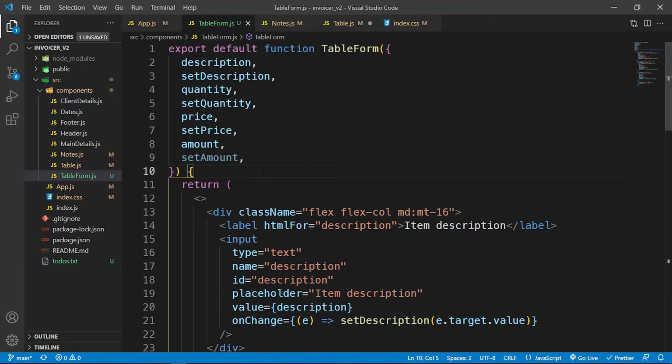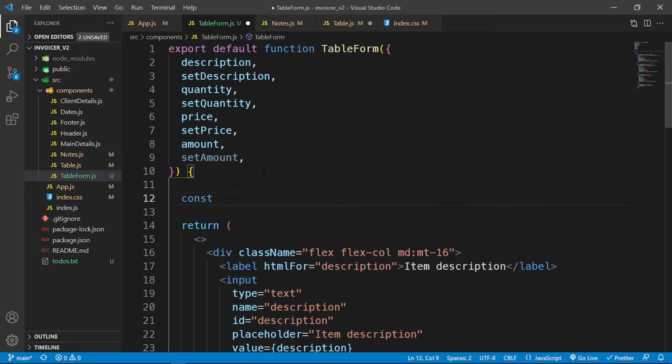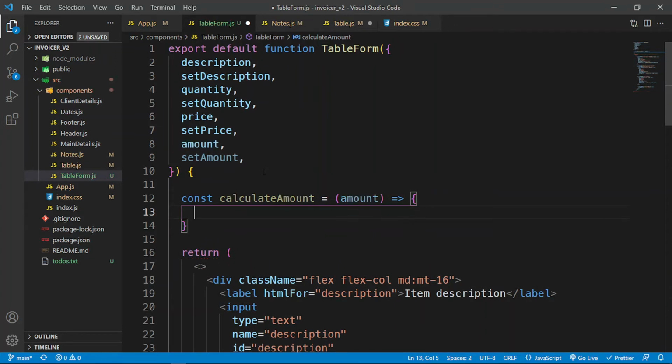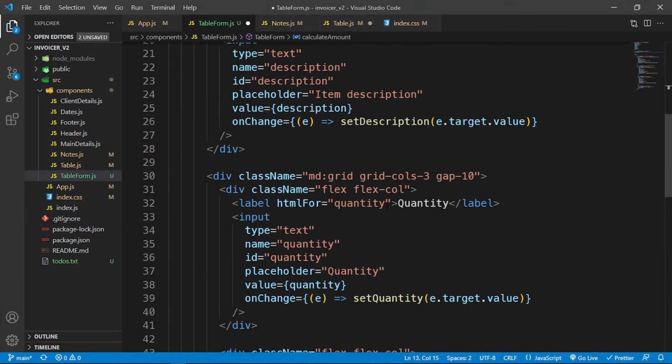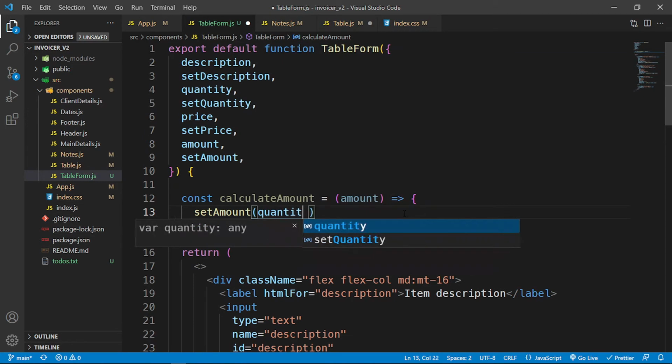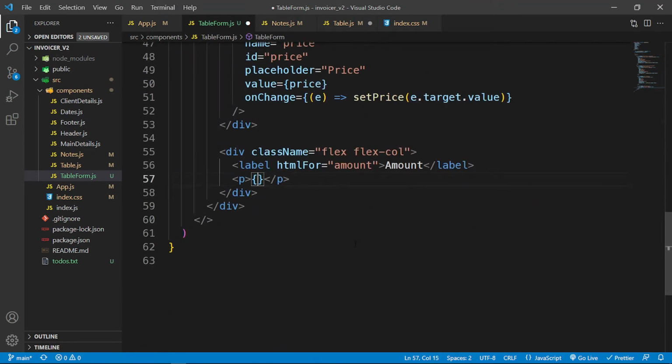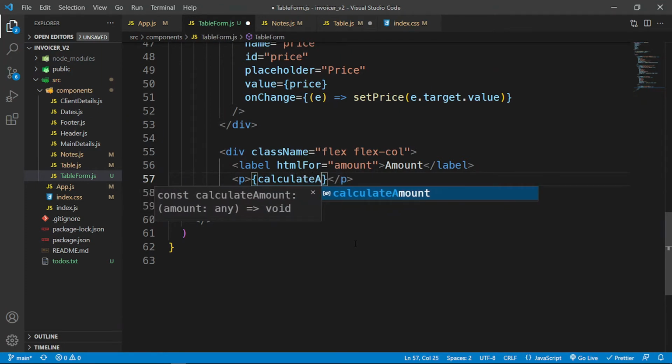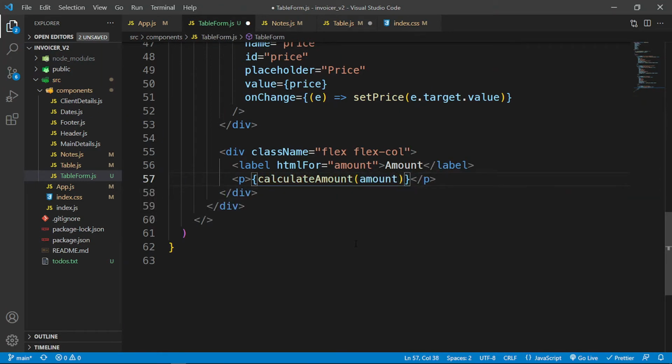So right below this, let's create a function called calculate amount. This is going to take in the amount as a parameter, and then we're just going to say set amount to price times quantity. Actually, which one comes first? Quantity is our first state value, so let's do quantity times price. And then inside here, instead of just rendering the amount, we can say calculate amount and then pass in the amount. And that should do it, right?